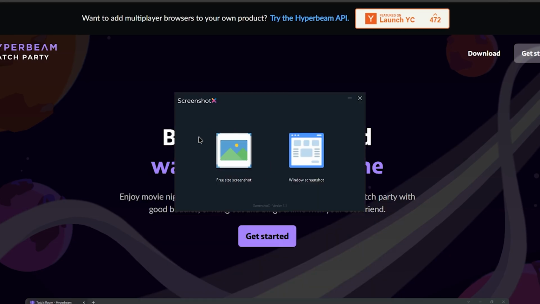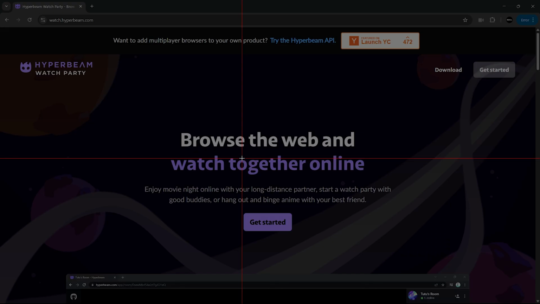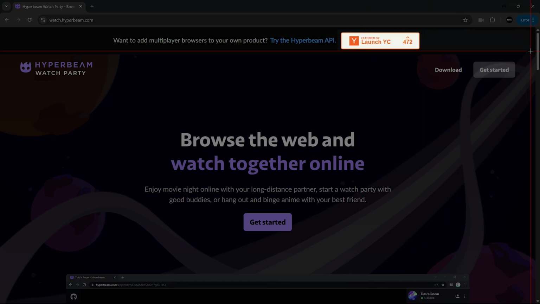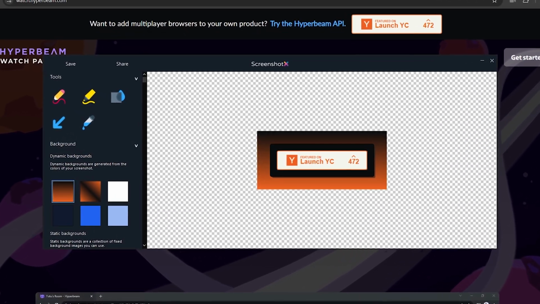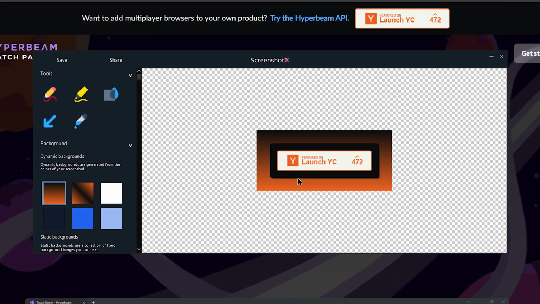Just open the app and quickly capture any part of your screen using the free area or window snip modes. One standout feature of ScreenshotX is its automatic balancing. It detects solid color backgrounds and ensures your screenshot content is always centered and perfectly framed.